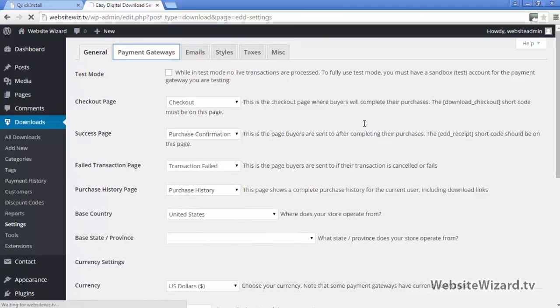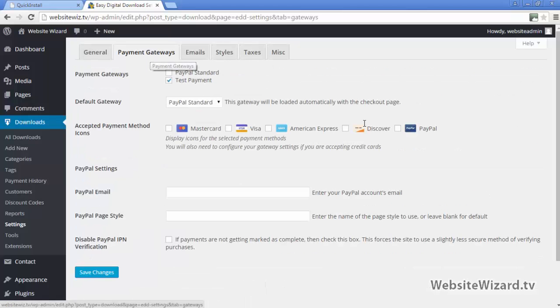Then you also want to come to the payment gateways tab and uncheck test payment here, and then check to use PayPal. Now you need to create a PayPal account to use this, and if you don't have one, it's pretty simple to do. Just head on over to Google and type PayPal, and then go to PayPal's website, and all you need is an email and a password to sign up. Once you've done that, you want to come down here to PayPal email and paste in your PayPal email right here.